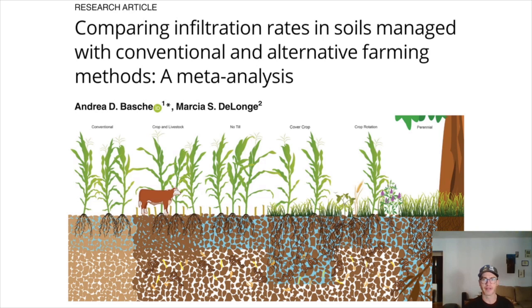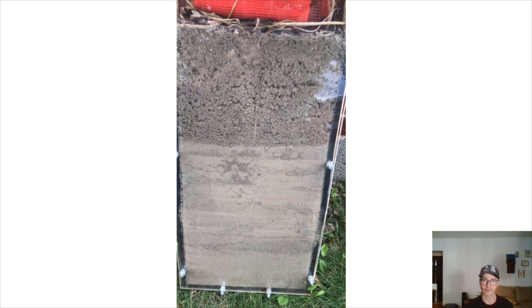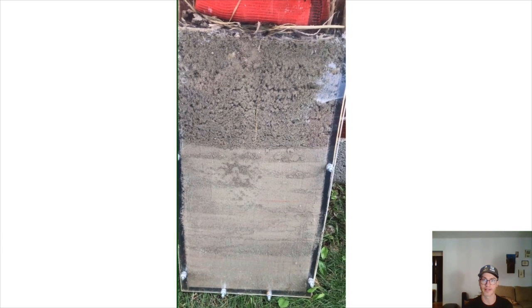And we can see the benefit of all of those roots in this meta-analysis of studies on cropping practices and infiltration, where we can really see that the practices that most improve soil infiltration, water infiltration into the soil, are those like cover cropping and having perennial crops, and to some extent crop rotation, that increase the amount and diversity of roots in the soil. And this video should give you a pretty good idea of why that is.